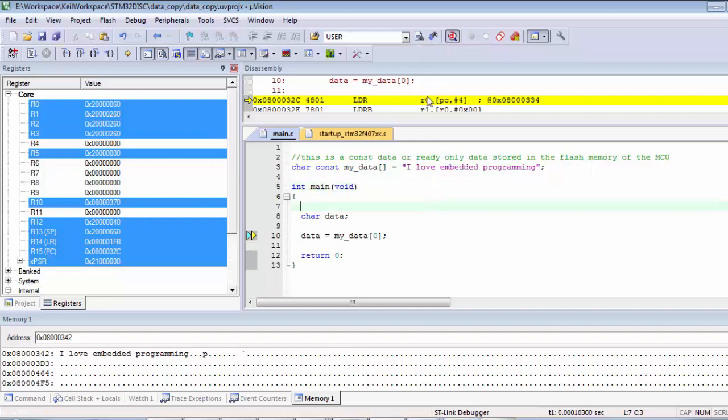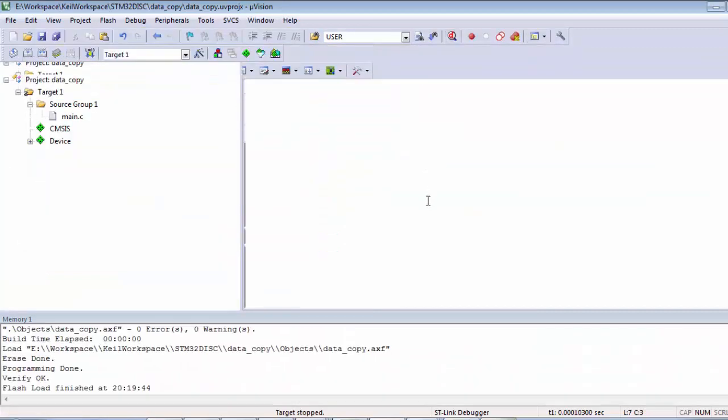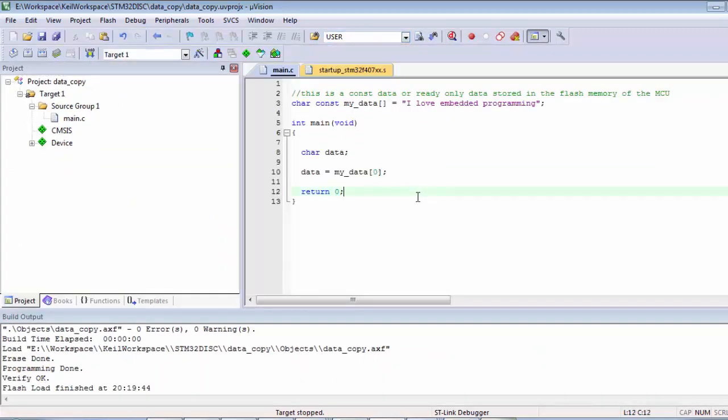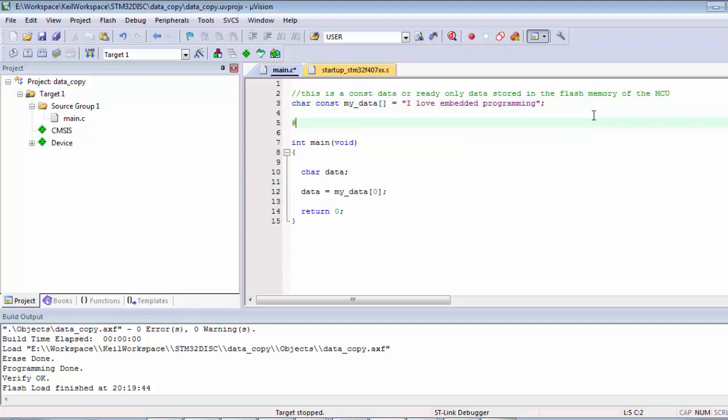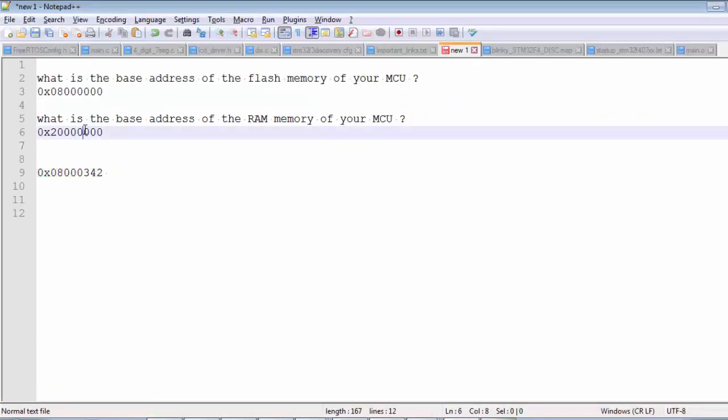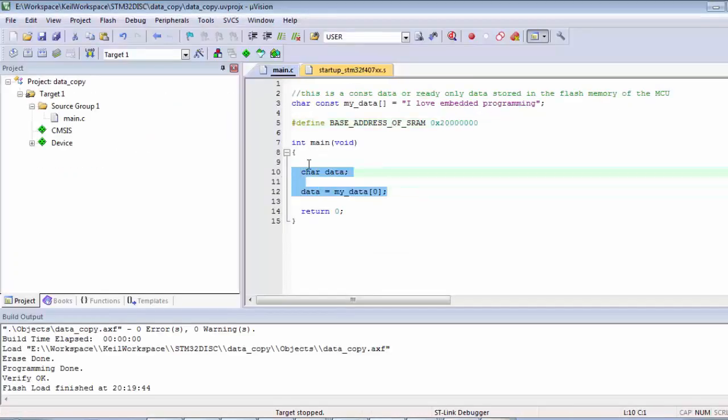All right, great. So now let's go out of the debugging mode and write a small program which copies this data into RAM. Let's first define the base address of the RAM. The base address of SRAM, or RAM, you know that, right? This is the base address. So just copy that.